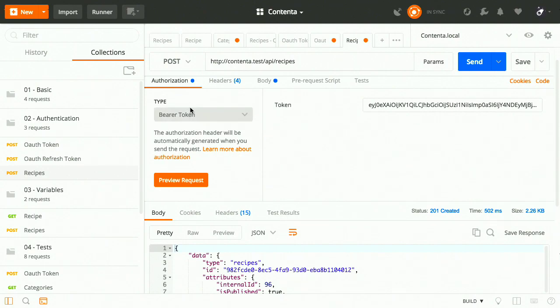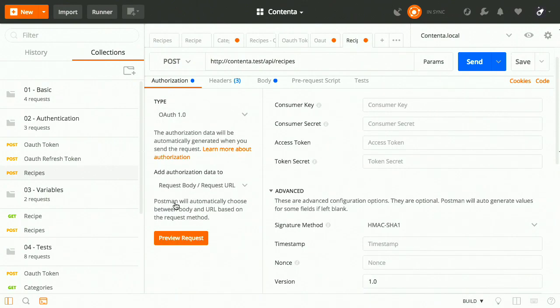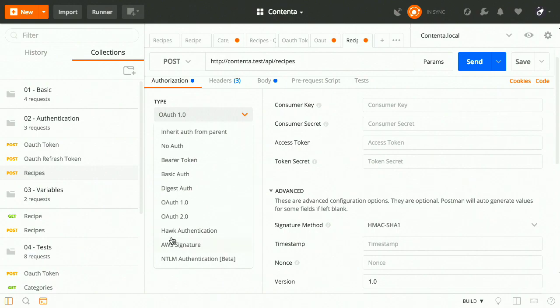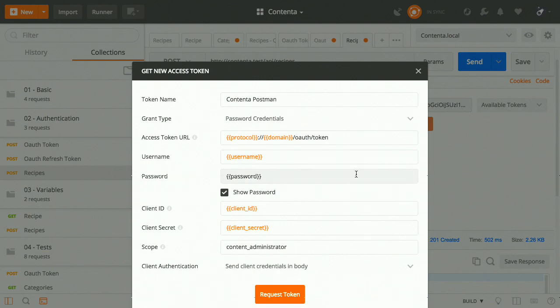So there's quite a few authorization options in here. You can just do basic auth, which is filling in your username and password, and it'll take that and encode it into a string, and you would send that. There is actually a built-in functionality for OAuth. Actually, we want OAuth 2. And this is just another interface for actually getting that data.